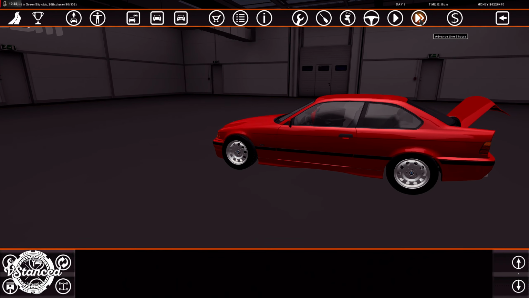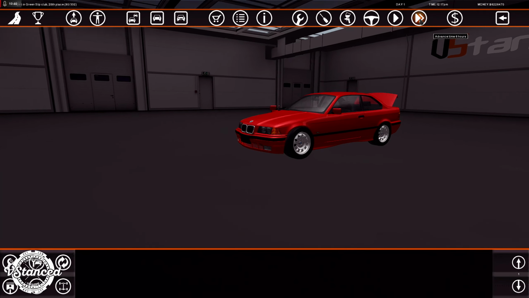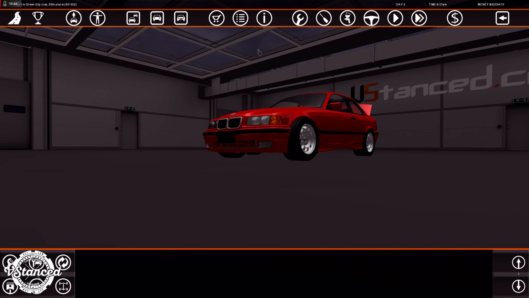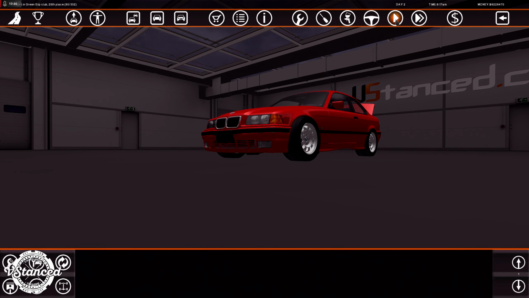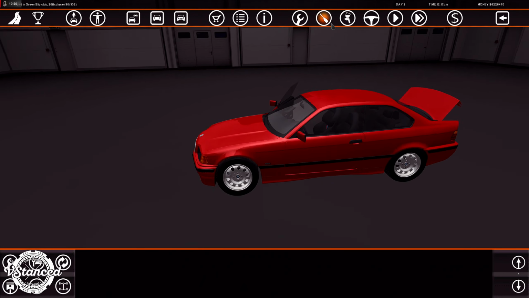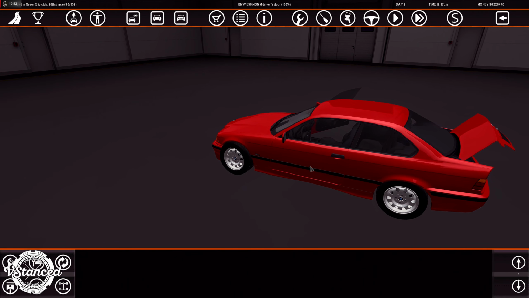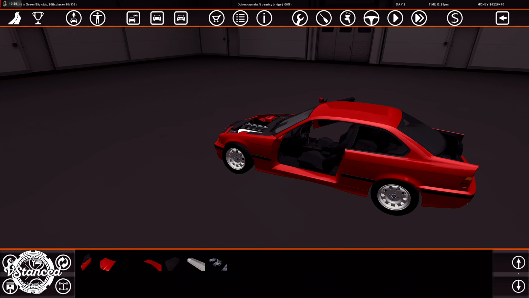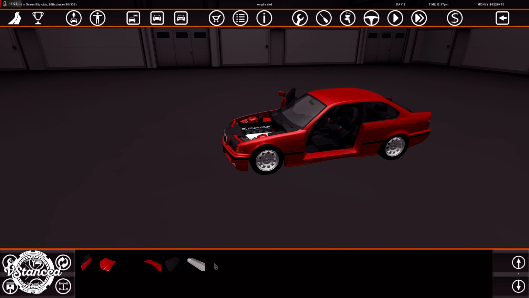There's a thing called fast forward time, 6 hours. So if you like racing at night, click a couple times, bam, you can see by the sky that you're at night. You can fast forward by 1 hour, bam, you're in the morning. And if you want to install or remove parts, you use the wrench button, and then you're able to remove things. Let's say windows, engine covers, wheels, etc.